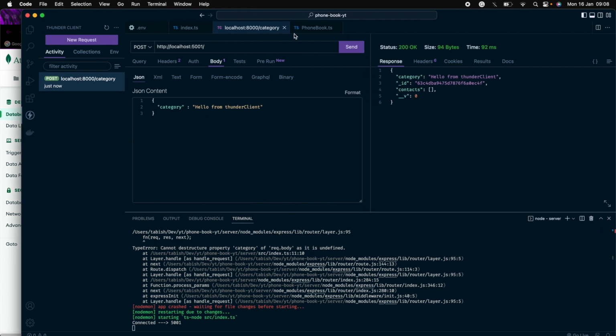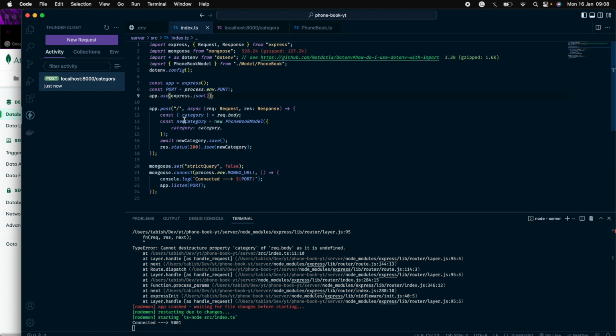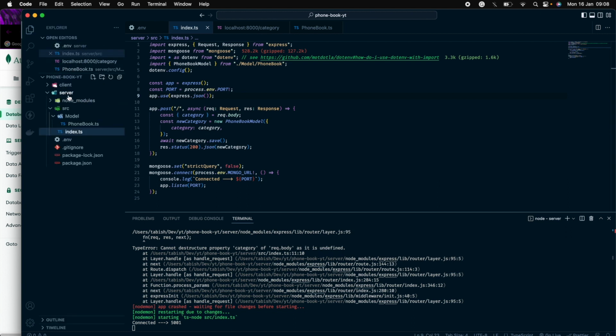So for this project, we'll be following an agile approach. So we'll build one endpoint, and then we'll go to the client side of things and build the client interface for that. So now, since we've created the post method, we'll make a UI on the client side. So let's go to the client.